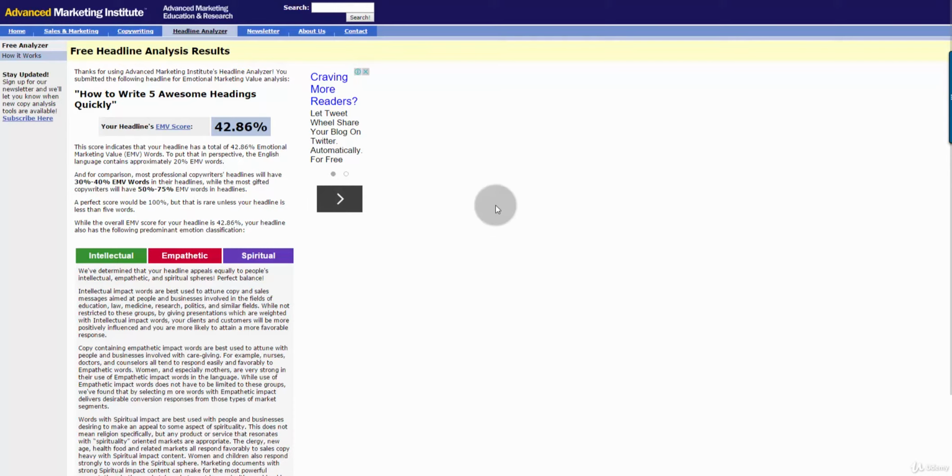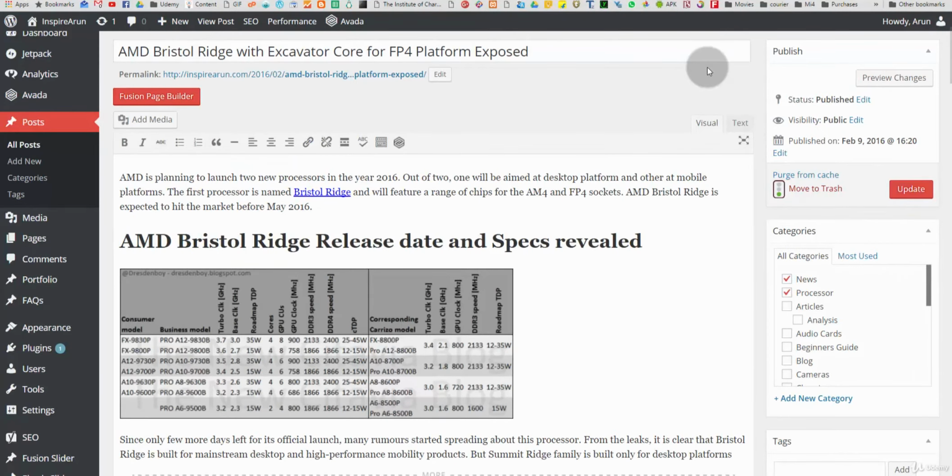Now I'm going to demonstrate how you can insert a different heading for your post and a different heading for search engines for the same post. Here is one of the posts in my website inspirearound.com, and you can see that the heading of this post has almost exceeded the 55 character limit. But I don't wish to reduce any of these words in the title of my post. But I should reduce the words for search engines alone. So what can I do?